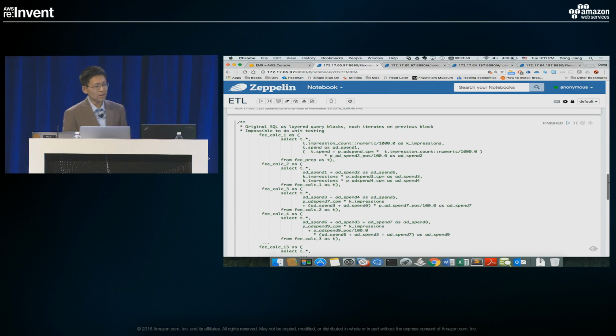The next section I'm going to show is the UDF. Before jumping into that, I'm going to show you what we had before. What we had before is a very complex SQL execution. We are doing some very complex spend calculations. What you see here is iterative query blocks. Each query block calculates certain columns that then feed into the next query block.